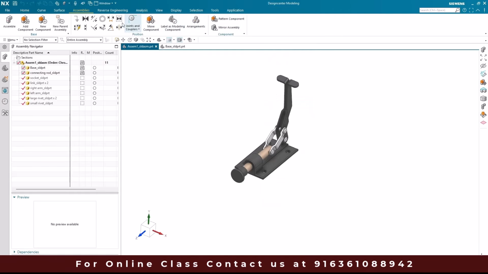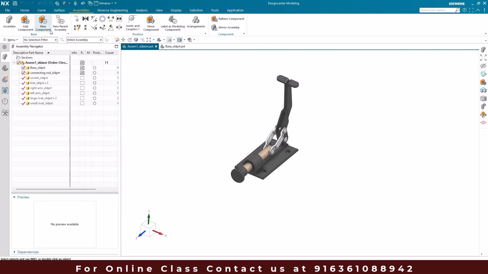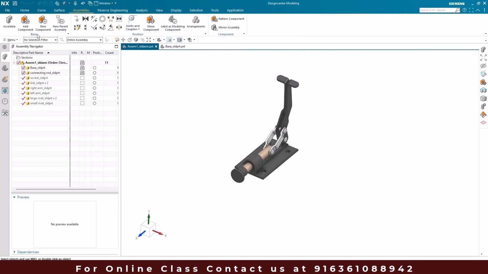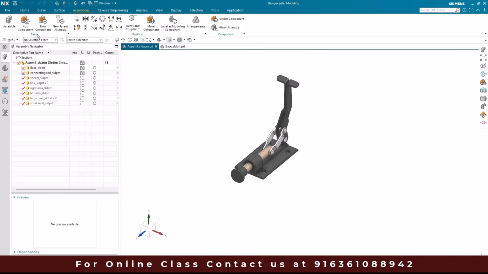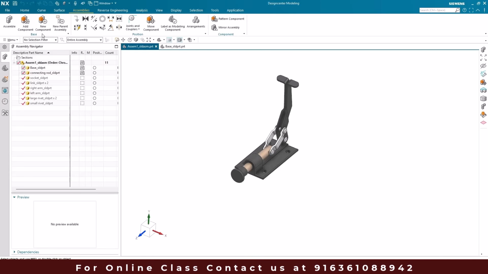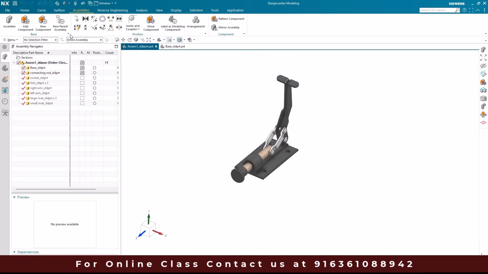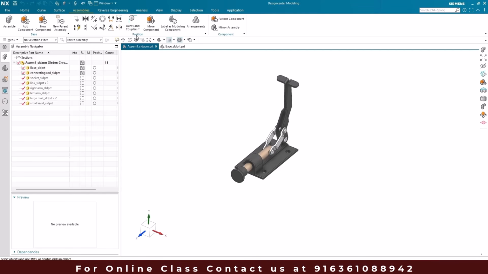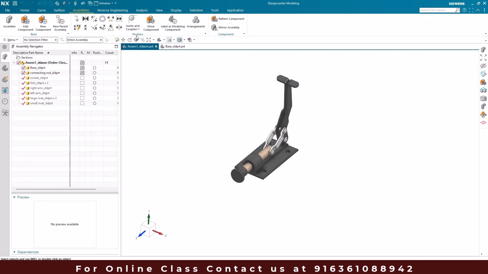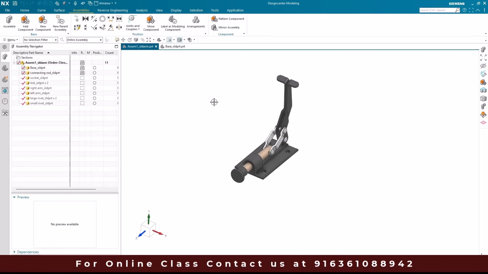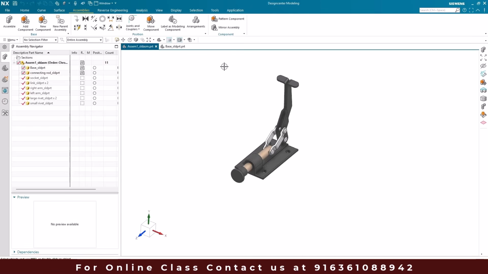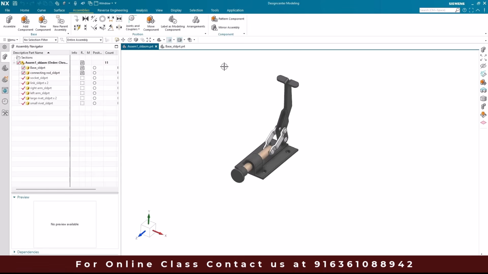Once you switch on the Assemblies tab, you can see a lot of commands are available for us to use. The first group is the base group, which allows you to create a new component, add a new component, or create a new parent assembly. The next group is Position, which allows you to move the components and position them in the right place. The next group is the Component group, which allows you to create multiple components by using pattern and mirror assembly.